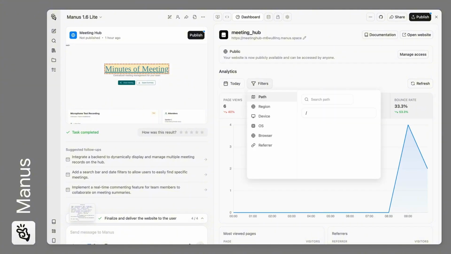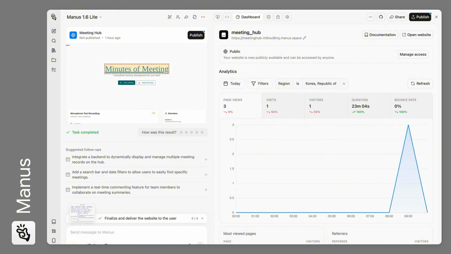After that, open filters to select a category. Moving on, choose a specific region to filter. Finally, view analytics filtered by date range and region.